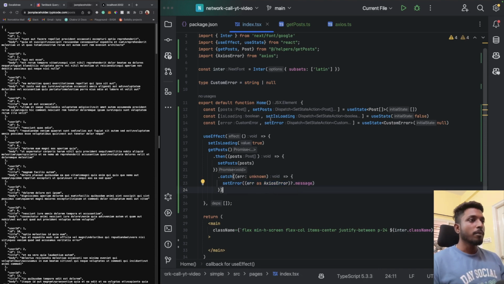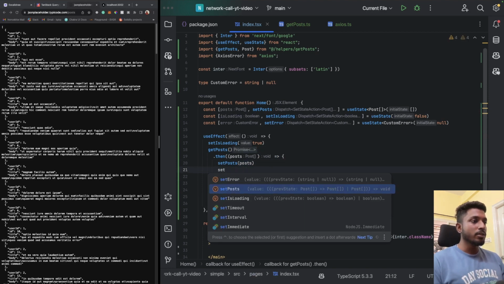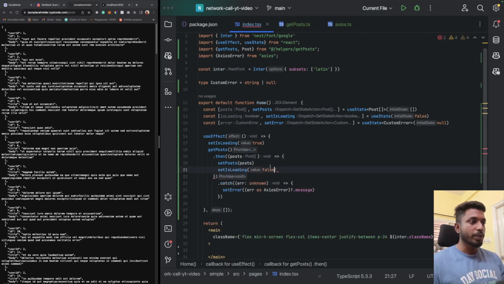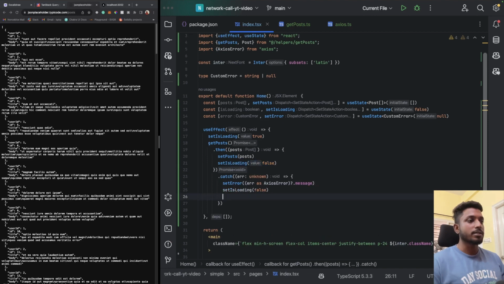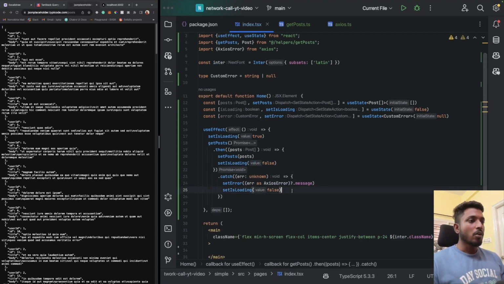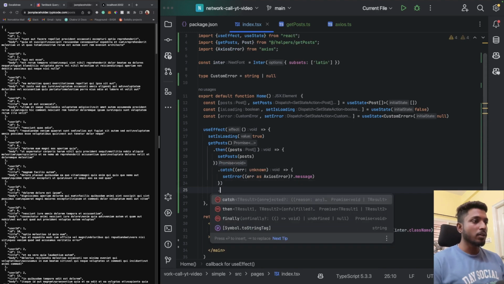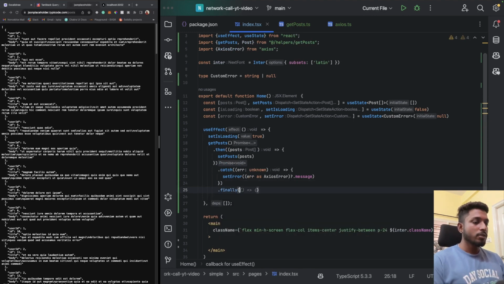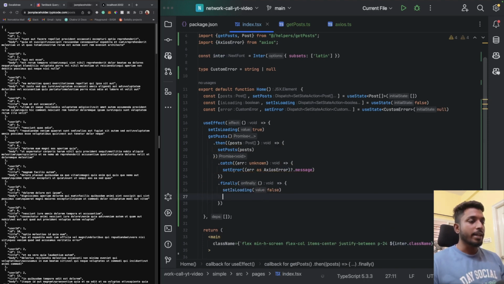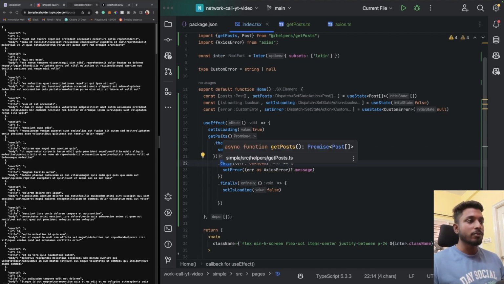And how about setting loading to false? Once the API call is done, we have to set this to false, right? You can either do it like this, which is a really bad approach, setting false and false again, redundant. Or you can use something called finally. Finally is a function that runs even after then and also after catch. So it runs both times. It doesn't matter whether your request fails or succeeds, it will run anyway.